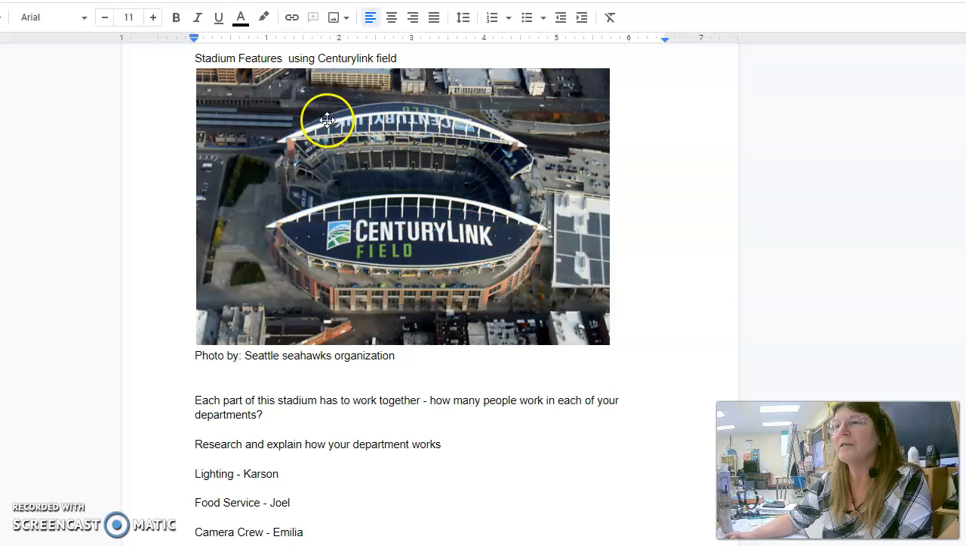It looks a lot like a cell to me. I can see all the different little features of the cells in it. So have fun with it, and I hope you enjoy this project.